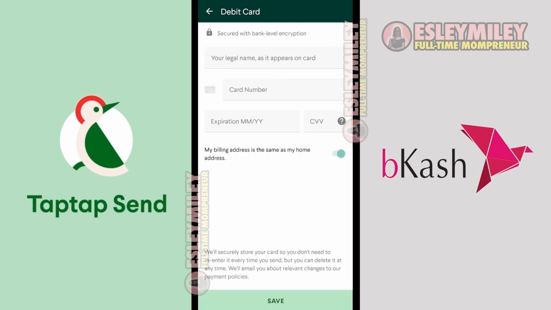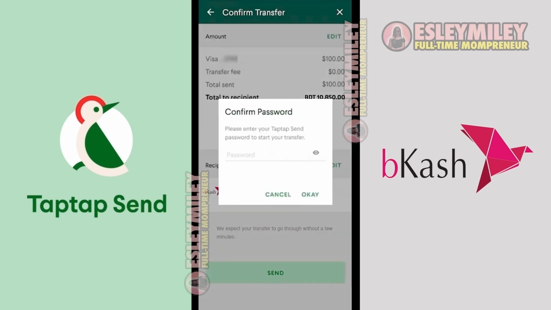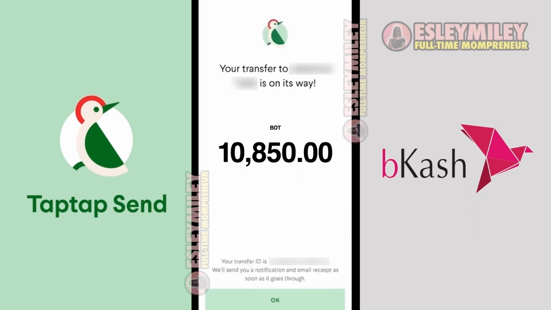Enter your card information here and click Save. If everything is correct, click the Send button. Enter your password here to confirm. You will receive a copy of your transaction. Take a screenshot for documentation of your expense or for future use.